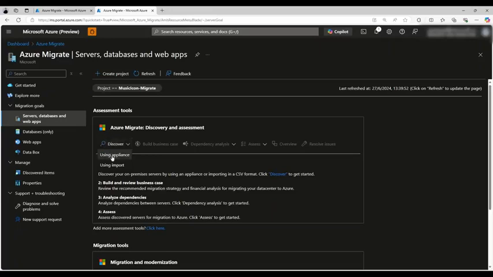So the appliance option is where you deploy the Azure Migrate appliance to a virtual machine. It then connects to the servers to gather the information about their configurations, performance, and dependencies. The other option is the import option, which allows you to manually import server data using a CSV file.